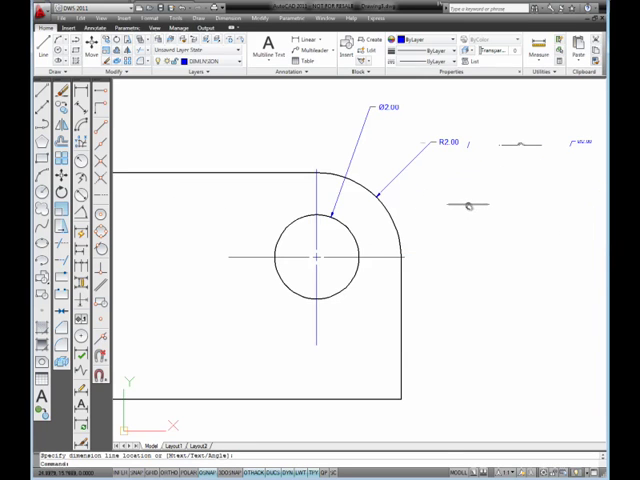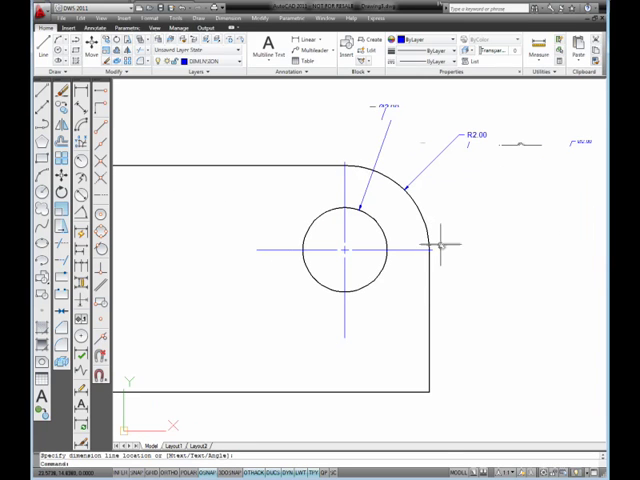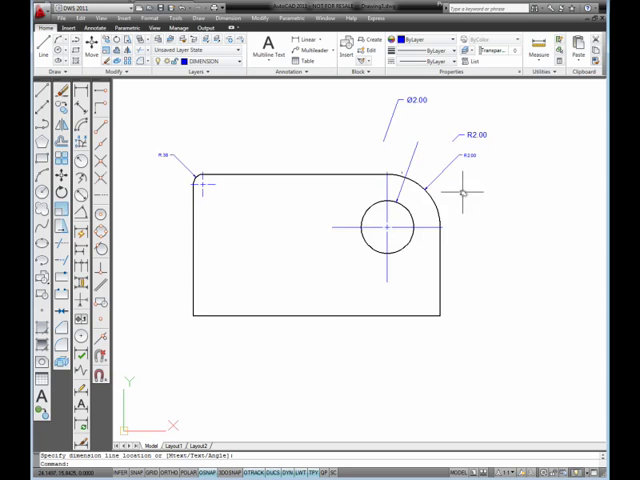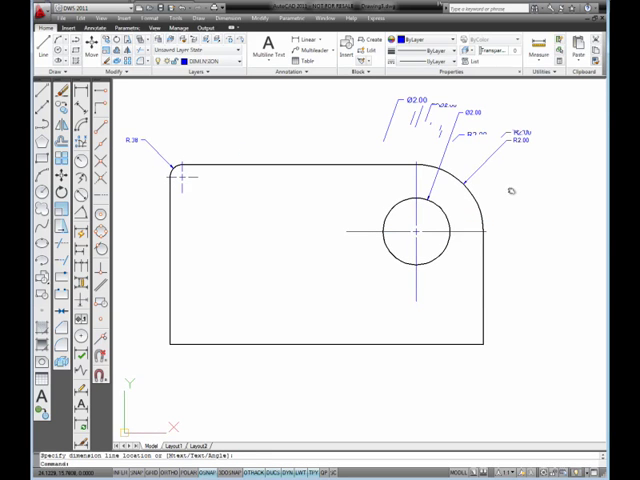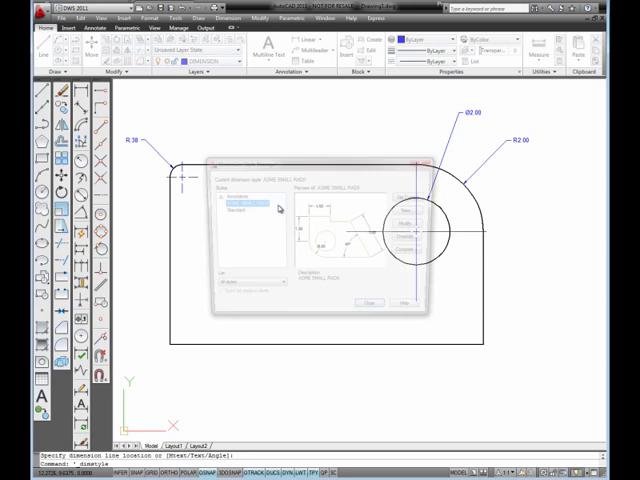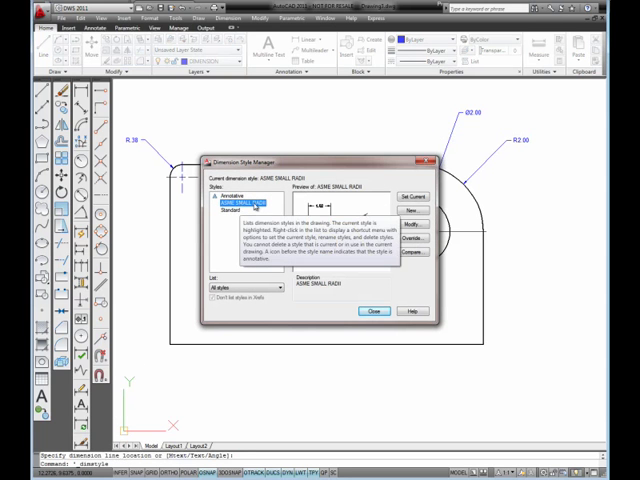Over here, this is a fairly large radius, and what I would really like is for this leader to begin at the center of the arc and extend out in this direction and have the arrow pointing out. And so this is where I want to show you how you can set up a dimension style where you can accomplish that.